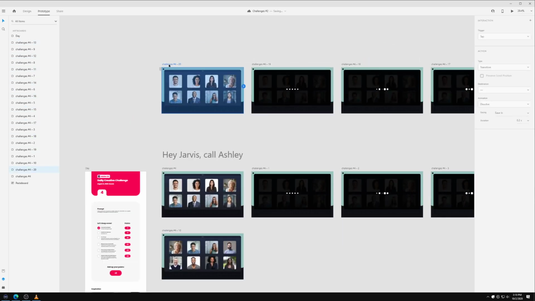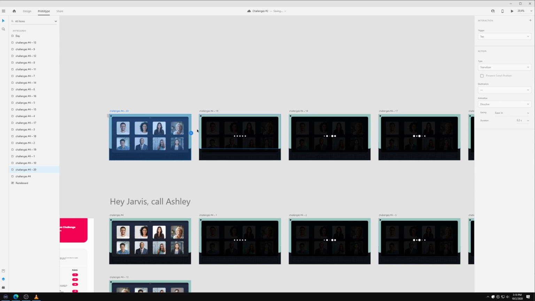Let's see if this keeps our transitions. Okay, so we would have to redo what our transitions are, but we could do something like this where we say voice, and then we say, "Hey Jarvis, call Ashley," and I'm just going to leave these at defaults and see what we had here.